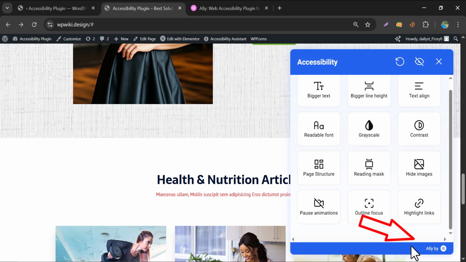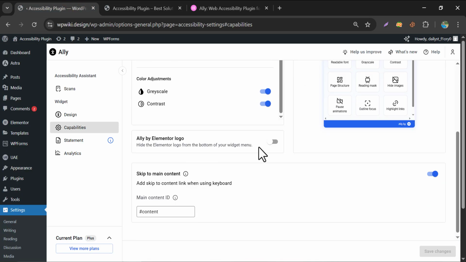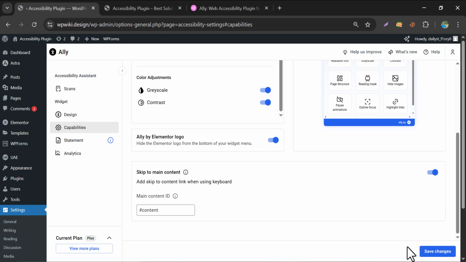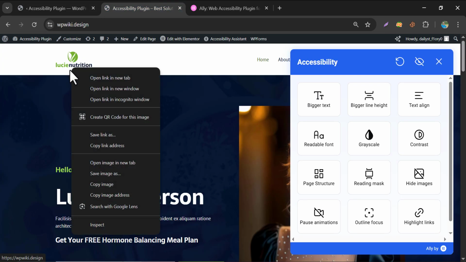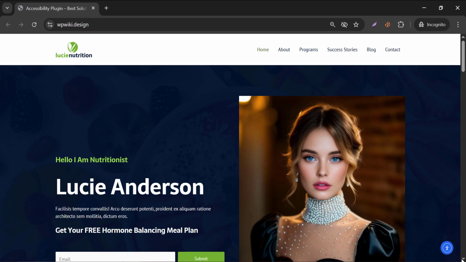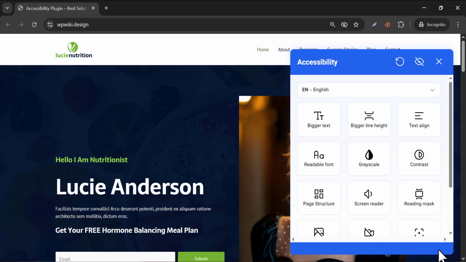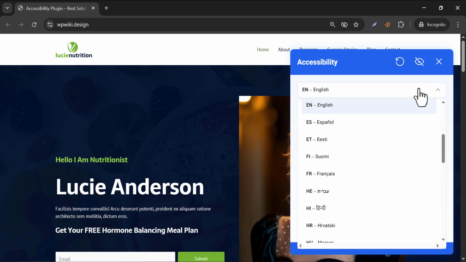You can hide this watermark by enabling this option. This is actually a pro feature. Let's check our site in a private tab to see the real user interface. By default, the widget language is English. Visitors can change it to their own. Just choose one.